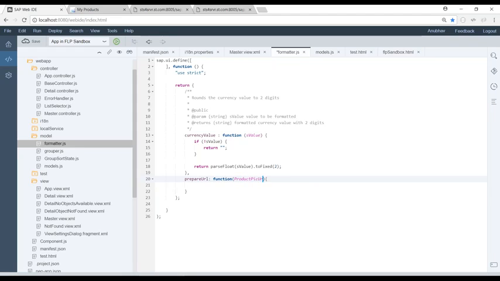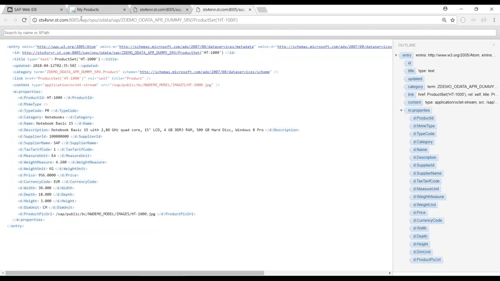So here now you get the product pic URL, and now from this picture URL we got to build the real path of the OData service to be able to bind it so that it can read the information correctly from the system. So now what we do is we are going to take the path from the OData. So this is the complete path. Let me just first show you testing this.